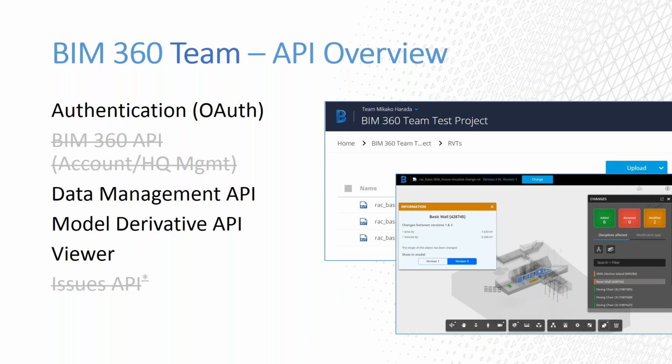So we talked about Docs. How about BIM 360 Team? Basically, BIM 360 Team is using the same underlying components, for instance authentication, the data management API, the model derivative API, and the viewer. So you probably see more or less similar things. What Team doesn't have is that Team is not a part of the account management system we are using.